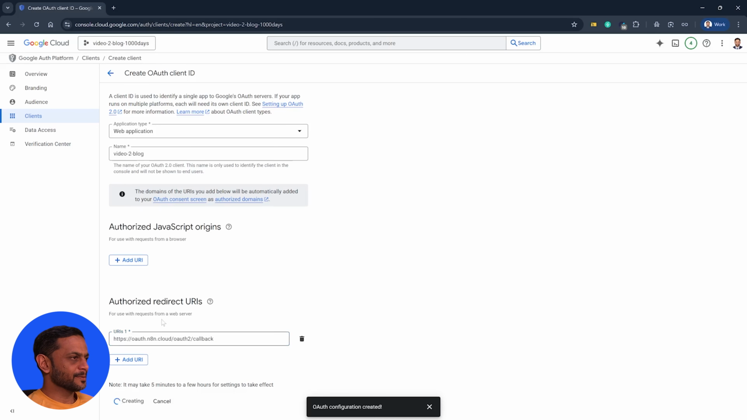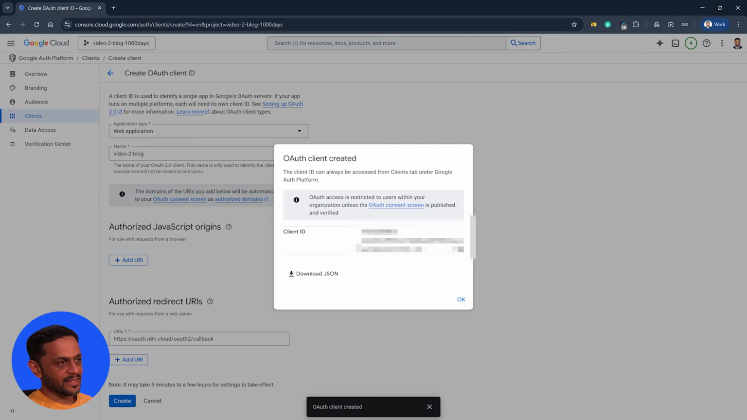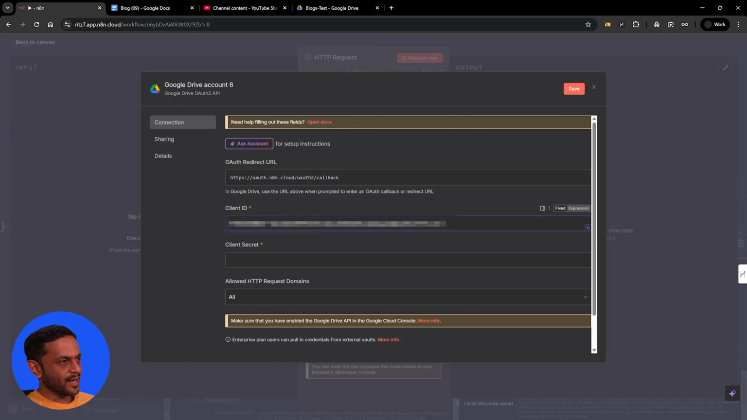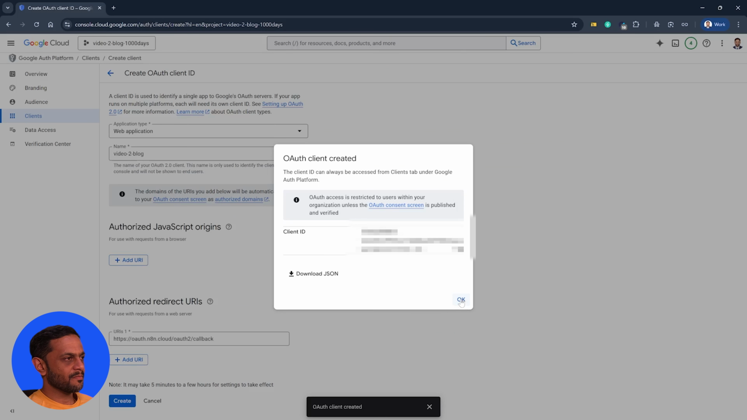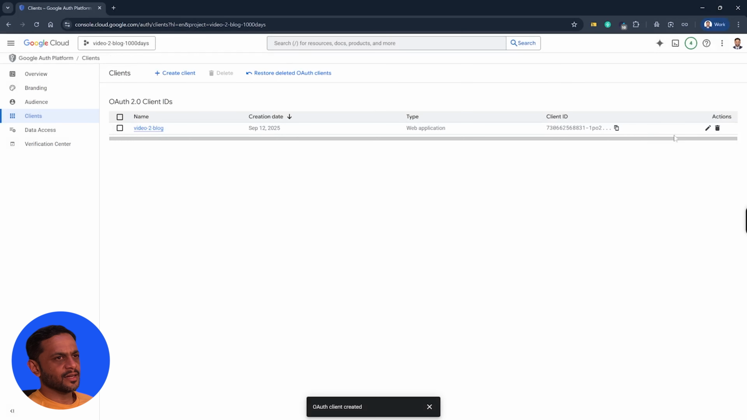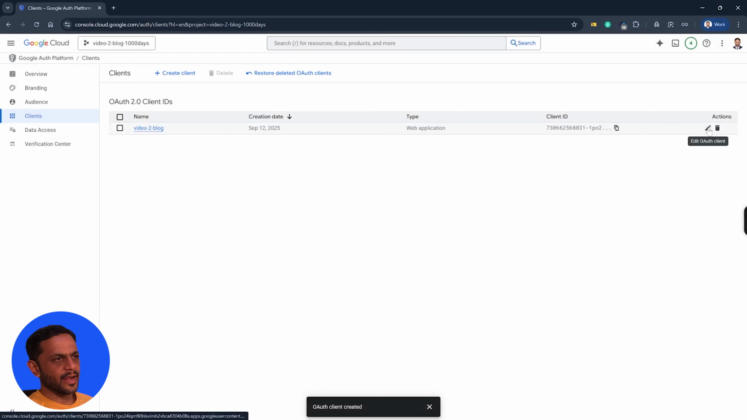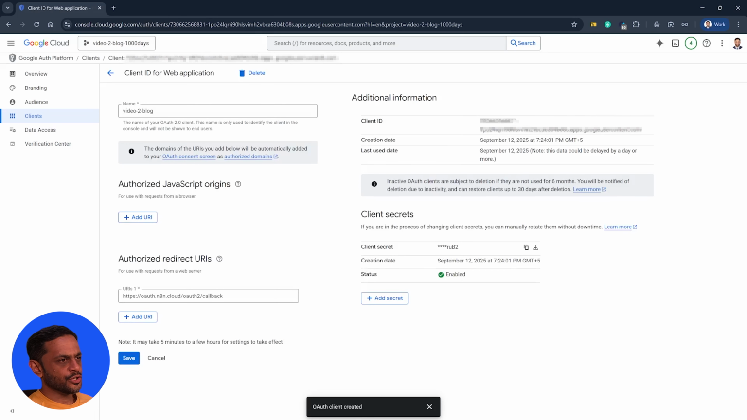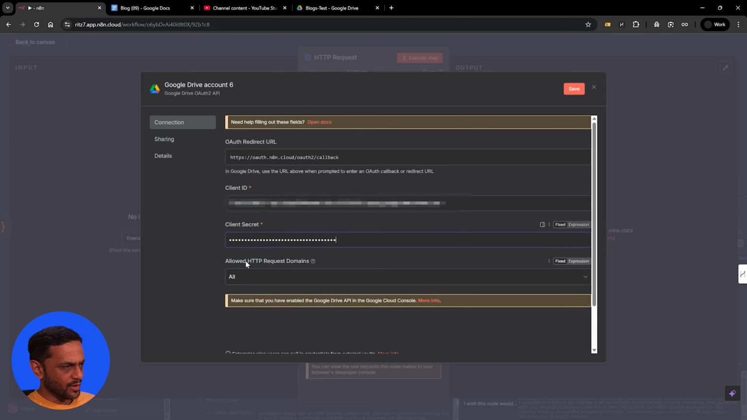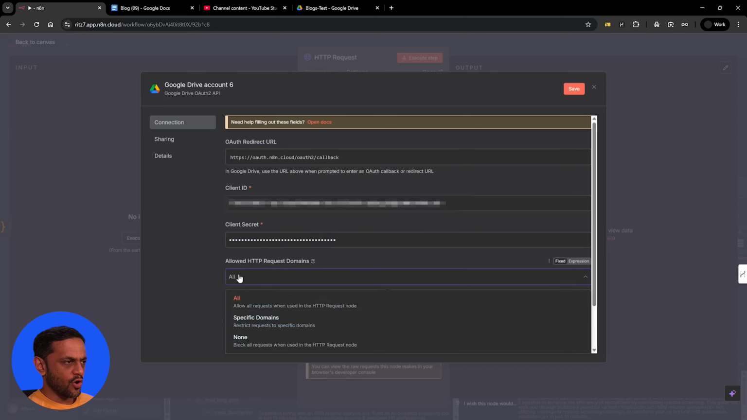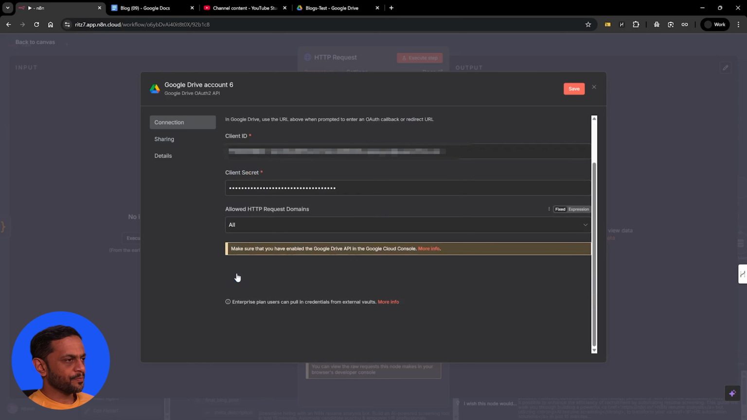Now click on create. Once you create, you will get the client ID here. Just copy this, come back, put the client ID over here. Click on OK and just click on edit over here, which should also give you client secret. So just copy from here, right? So let's go back, click on client secret here and allowed HTTP request domains. We can mention it as all, or we can mention specific domains or none. Let's go with all for now. Okay. Click on save, which will save your client ID and client secret.